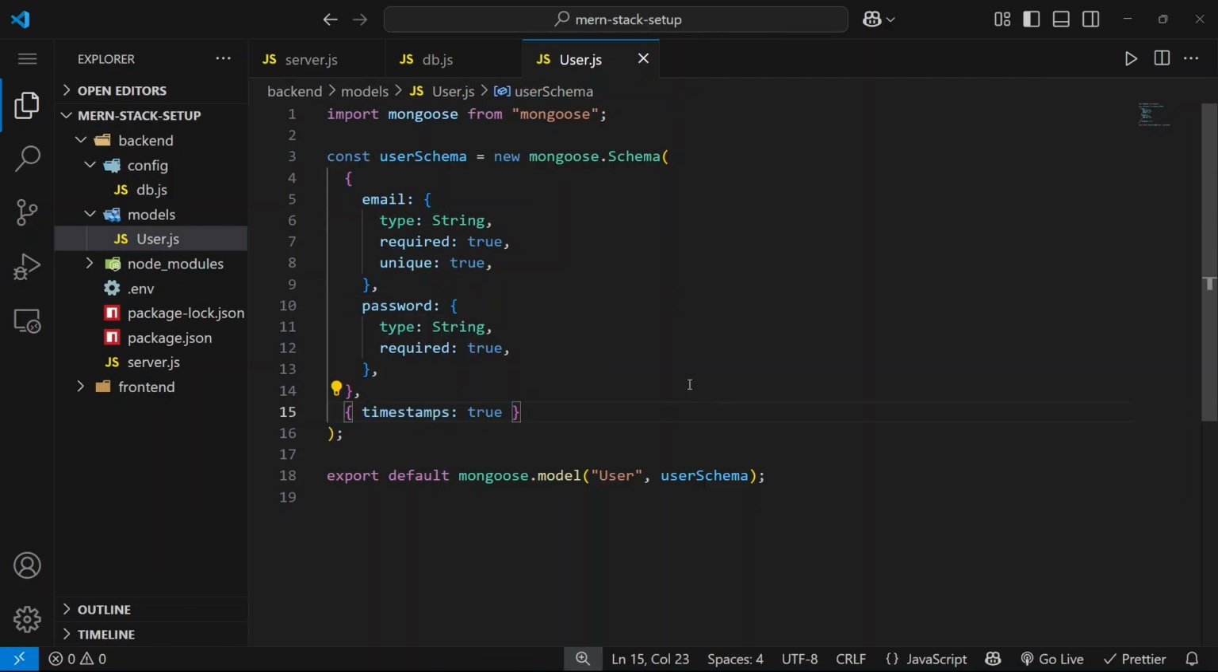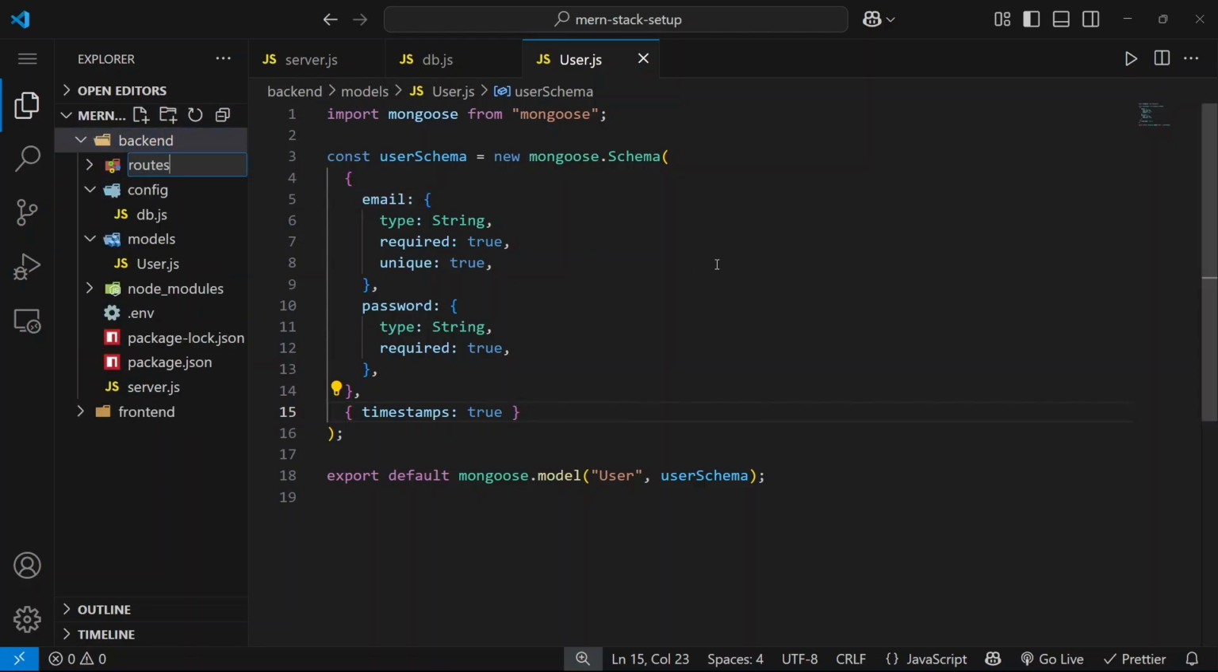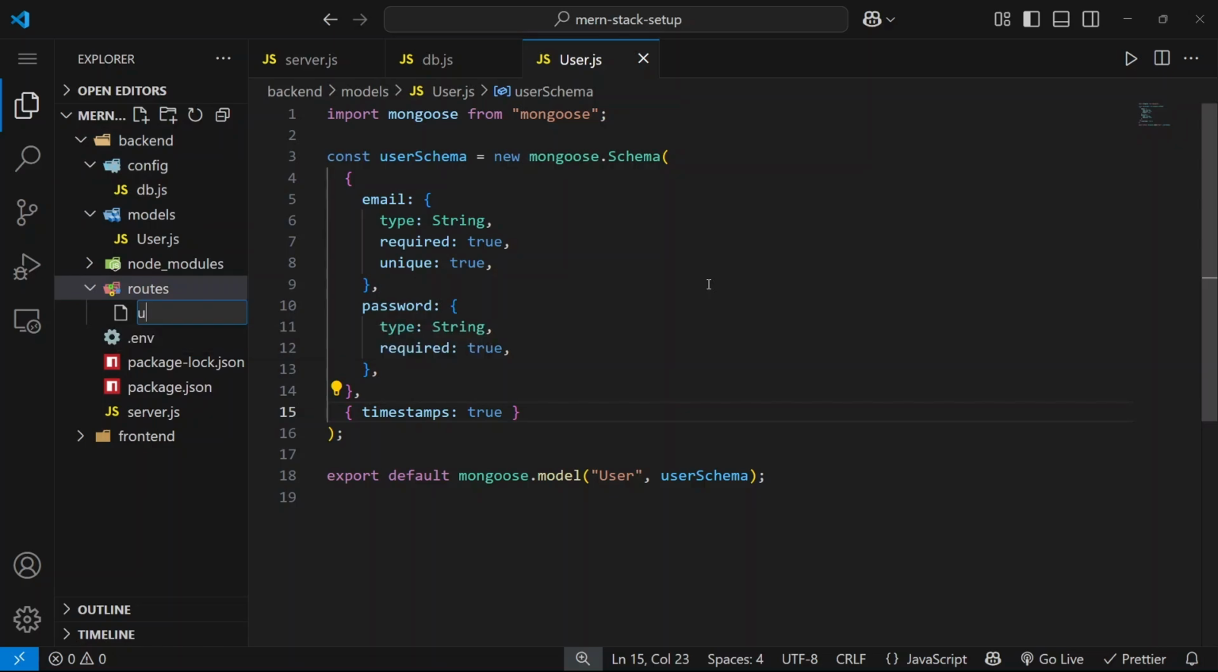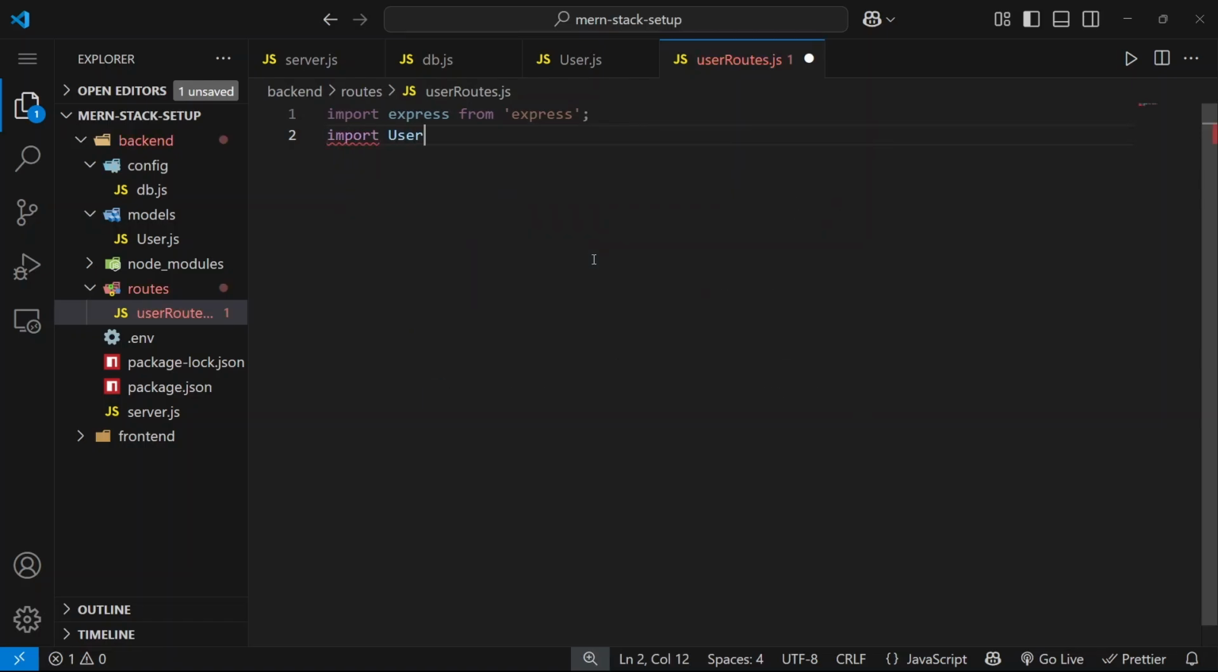Okay. Now let's create one more folder inside backend folder called routes. And let's say that it will be user routes. Here we want to create a route to be able to create a user. So it will be for registering a user. So here let's import express from express. And here let's also import our user model that we have just created. So let's say user. And here we shouldn't forget to write .js, because otherwise we will have some errors.